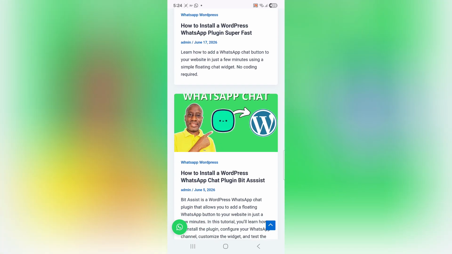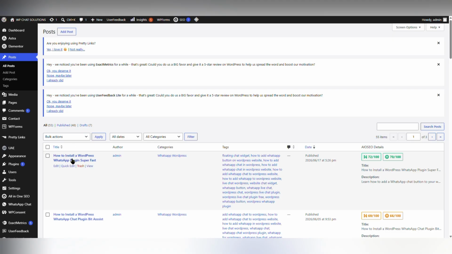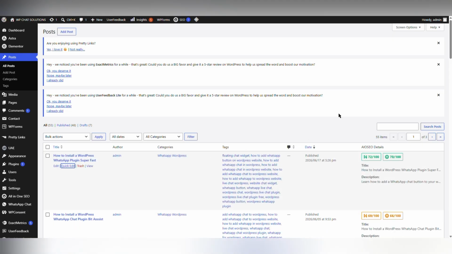Just in case this doesn't happen, all you have to do is to clear the cache inside WordPress. And to clear the cache, the easiest way to do it is to just open up any post and go to quick edit and just enter a space in the title and update. And that will clear the cache on your WordPress website.